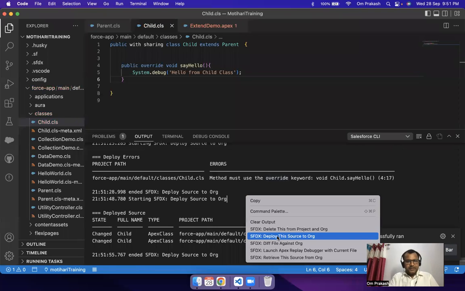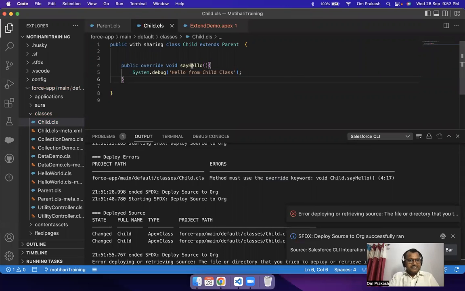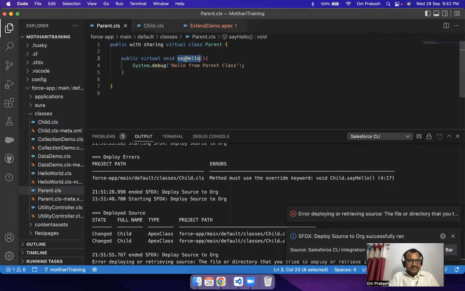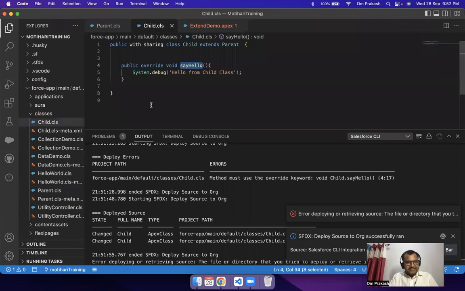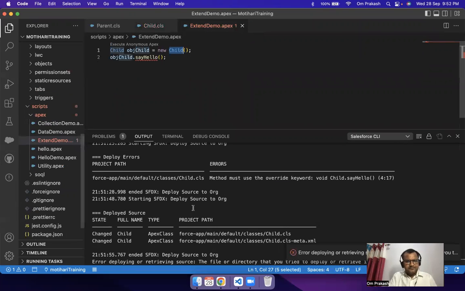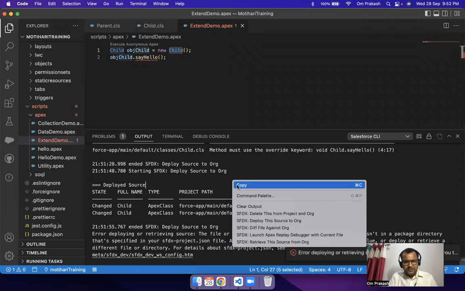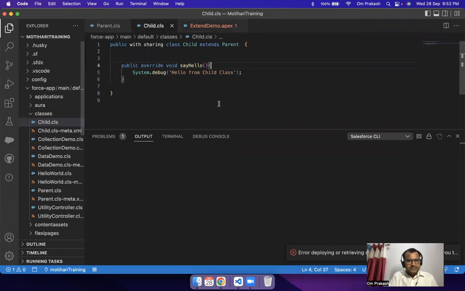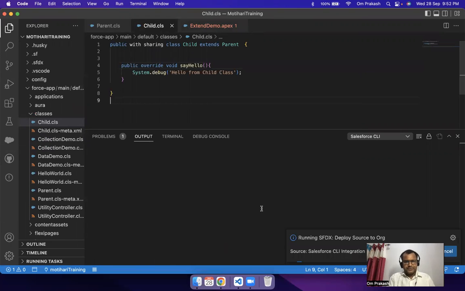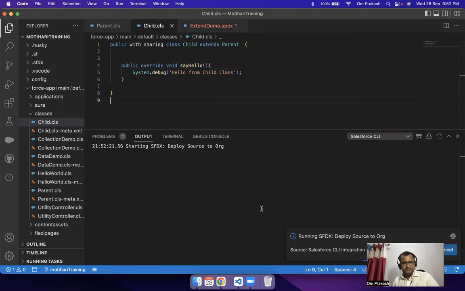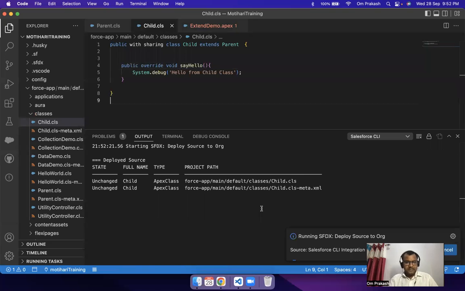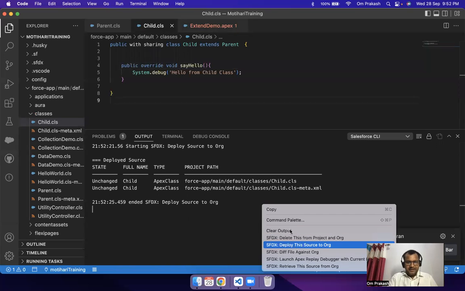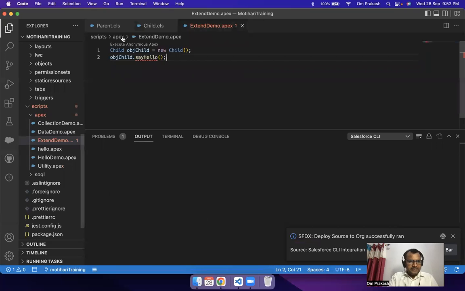We are telling the child class that this sayHello method is available in the parent class, and we are going to override this. It means we are going to print something else here, or maybe we have different logic. And now, oh sorry, something is wrong. Let me clear this output. Let me check the deployed source. Yeah, deployment success. And now see the magic. Click execute.